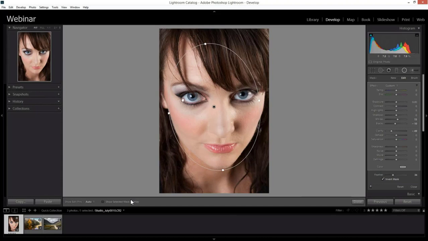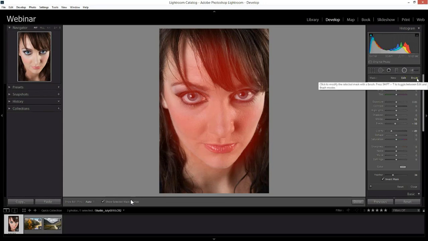Now, the problem is, like I've said, I've reduced the clarity all over the photograph, but I've also reduced it on the eyes as well, which I don't want to do. So what I can do here is I can remove that adjustment, and I can do that by, if I come to the brush option, as I've got the radial filter highlighted, you can see, and you'll also see this in the graduated filter option as well, we have this brush option too.